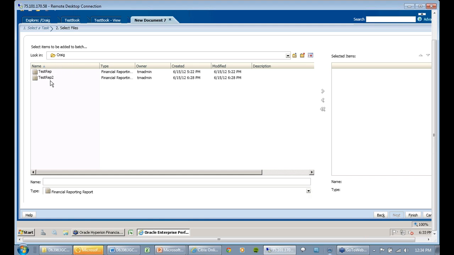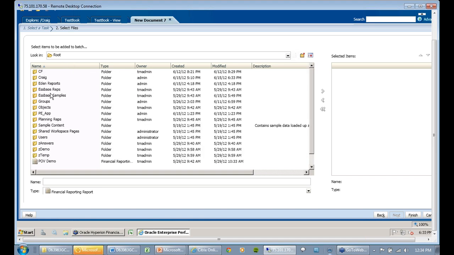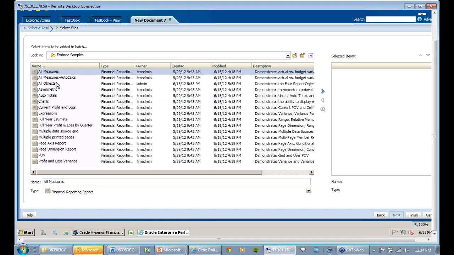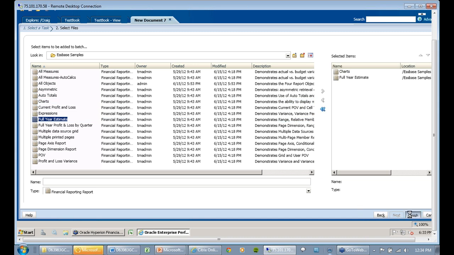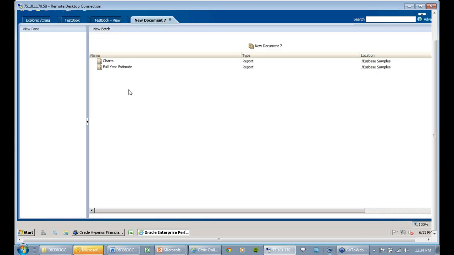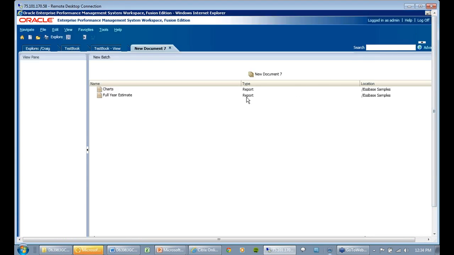And I can go to my Craig folder and select those reports, or maybe I'll move up to the root level and select S-based samples again, and maybe select a couple of reports here. I don't know. It doesn't really matter at this point in time. And finish. Right now, again, this batch has not been saved. There are a couple of reports within it. If I decided I wanted more reports, I could add more reports. I could delete reports that are in it.